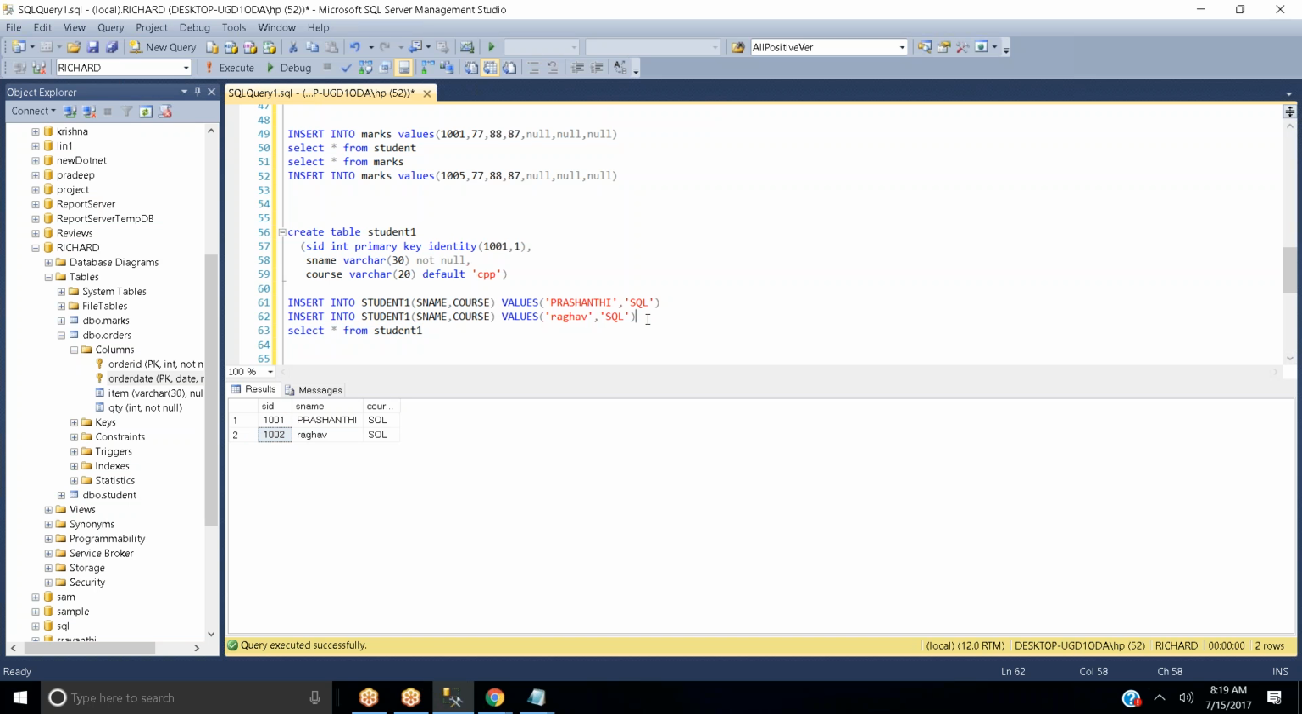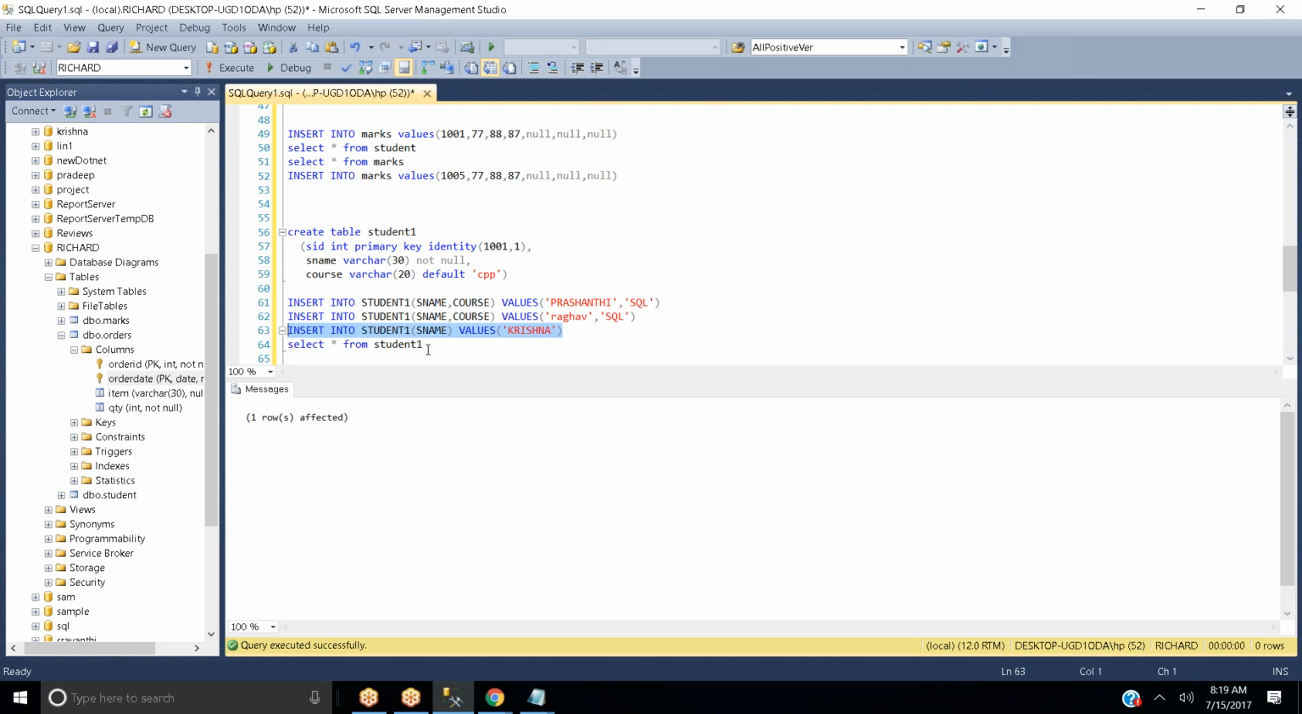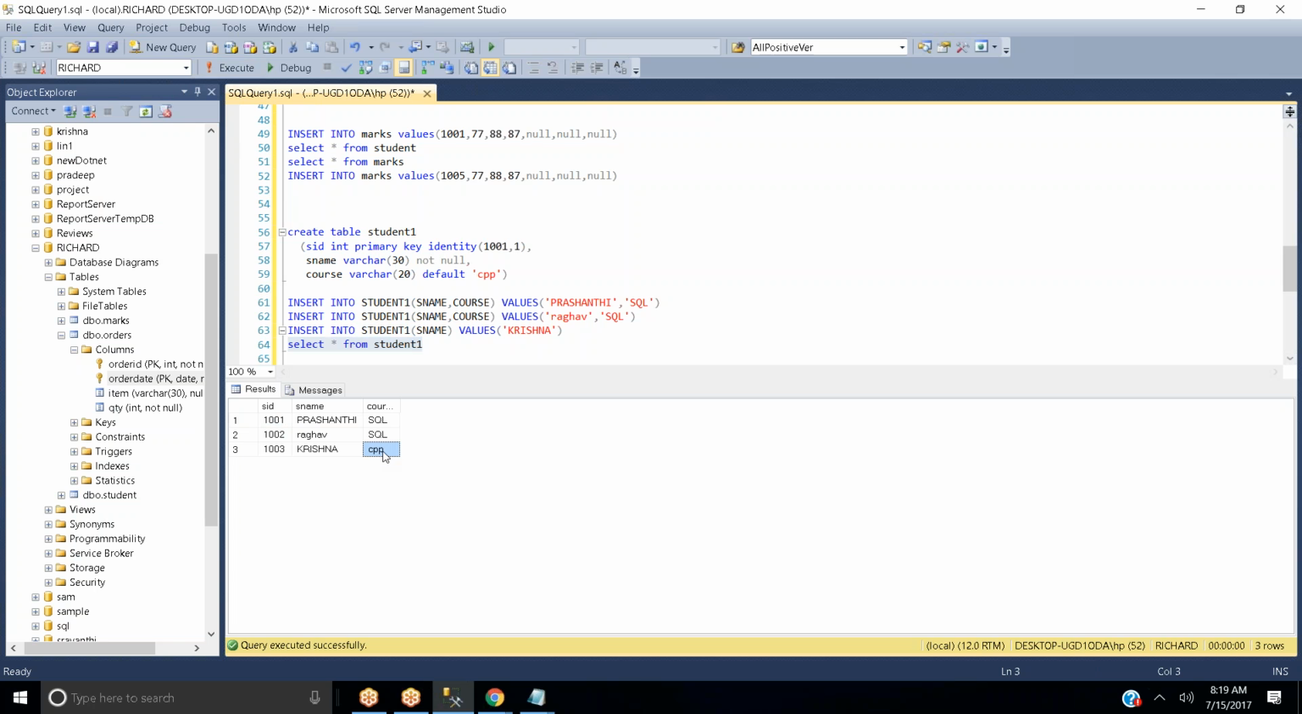Fine. Now in a similar way, I don't want to give anything. I won't give my student ID, I won't give my course. So at that time, how are you going to write it? Insert into Student1, name, values, Krishna. So at this point, how are you going to insert? It just gives 1003, Krishna and CPP. Am I right? Yeah. Okay. This is how you can use your identity function.